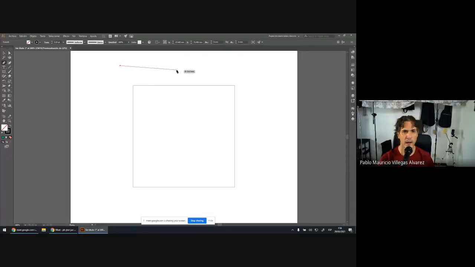Then with the shift, as we did with the square, to be extremely accurate, you need to hold, to press, to click shift. Look, if I click shift, I can't go in another direction. It's impossible. Only 45 degrees or 90 degrees at a time.